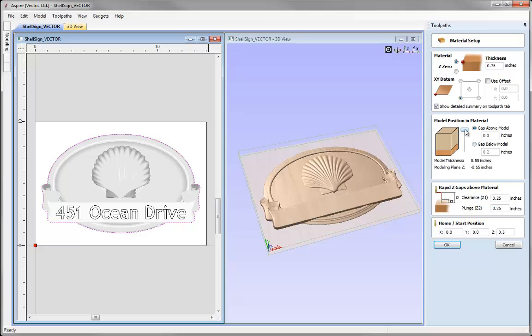And so what I'm going to do here is push our model a little bit down into our material block. I can do that by using the slider here. We can see that the light area represents the model and the dark area represents the rest of the material. Okay, so I'm just going to type in a value here. I'm going to put in a value of 0.05, and that's to put in a little gap above the model so that we can avoid any flat spots if there's any inconsistencies with our material.